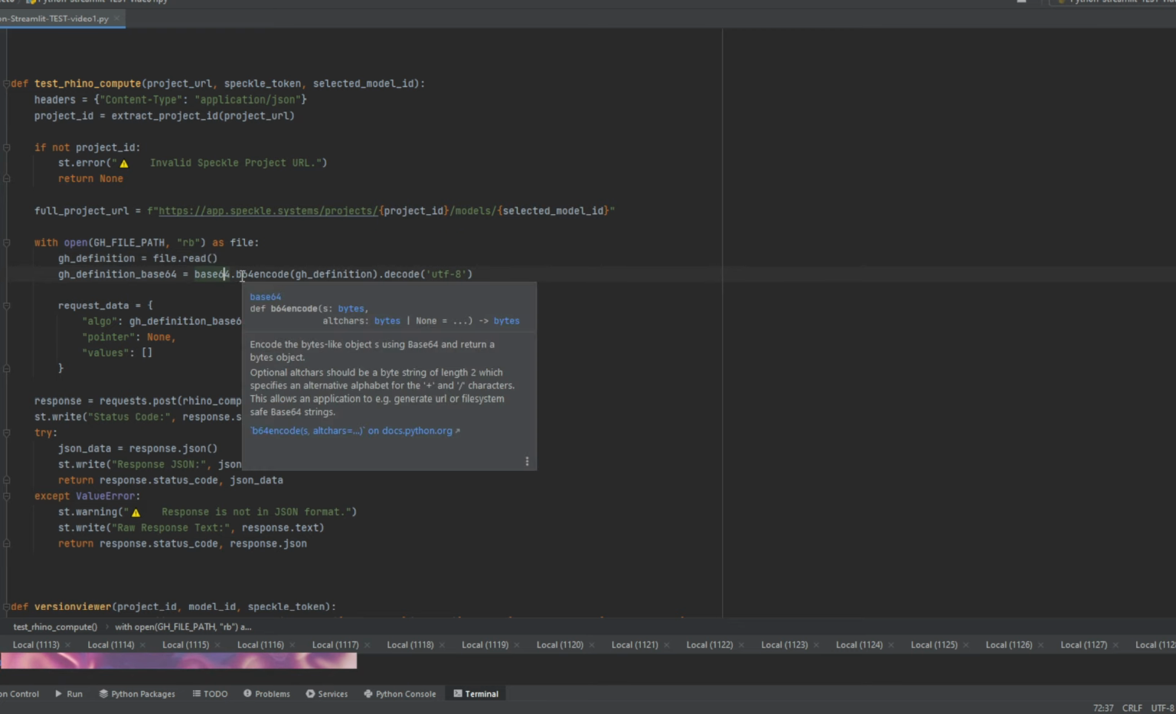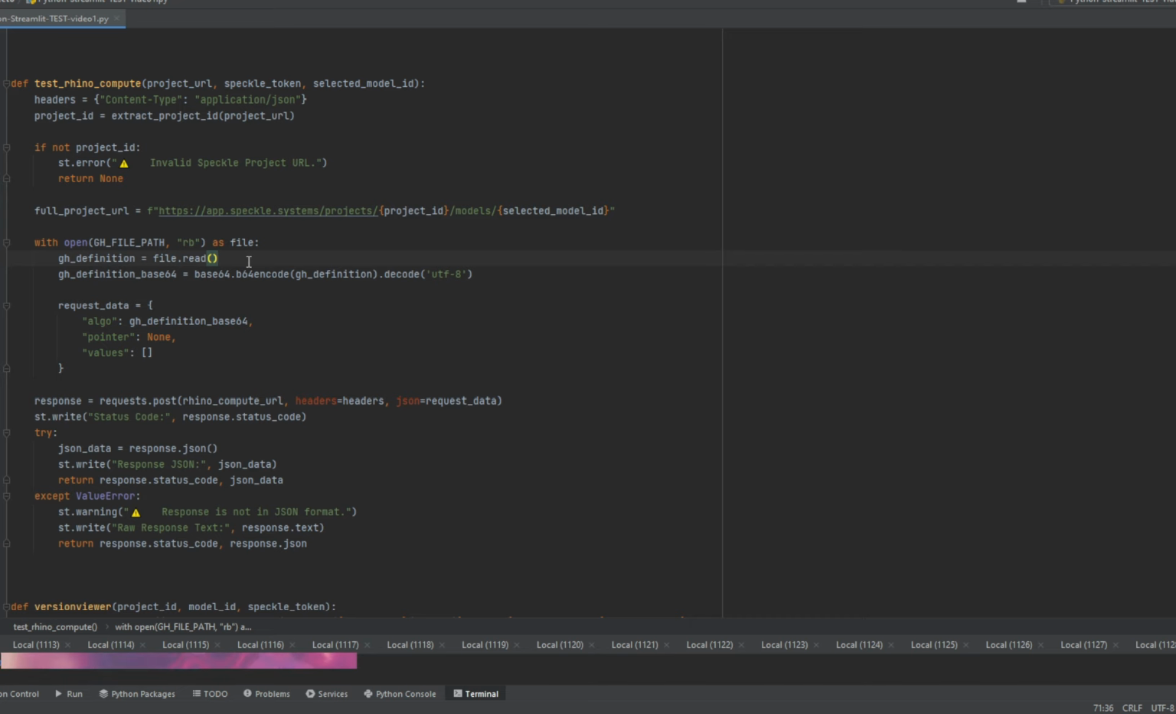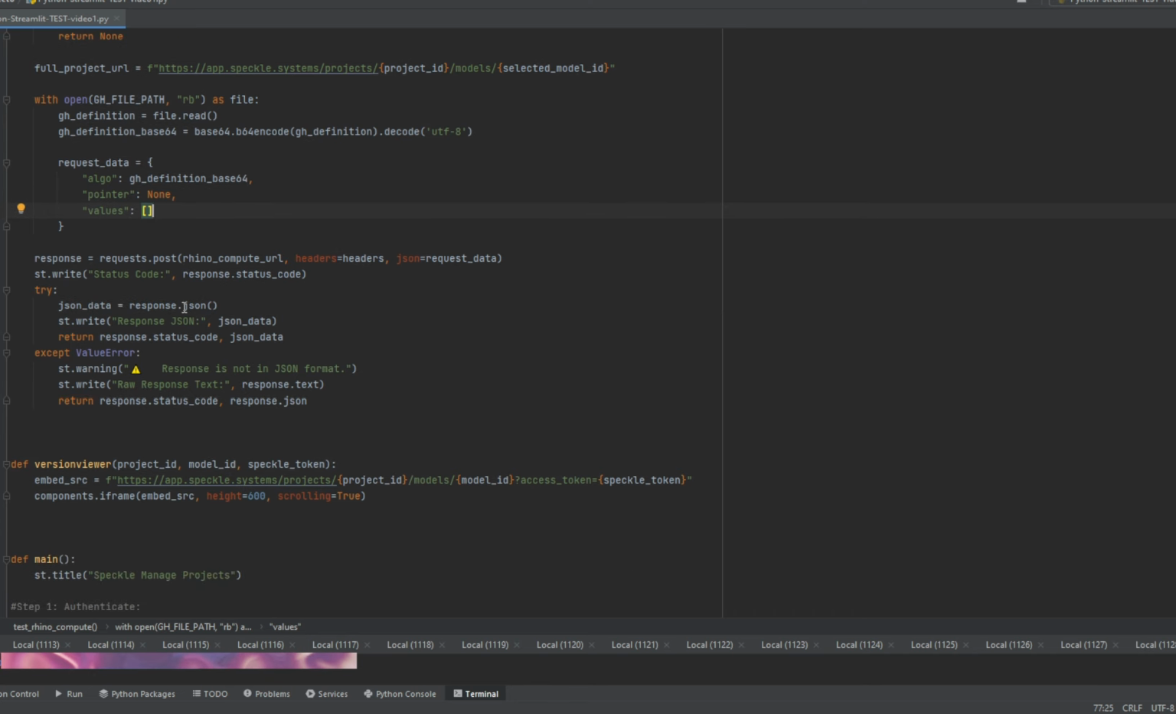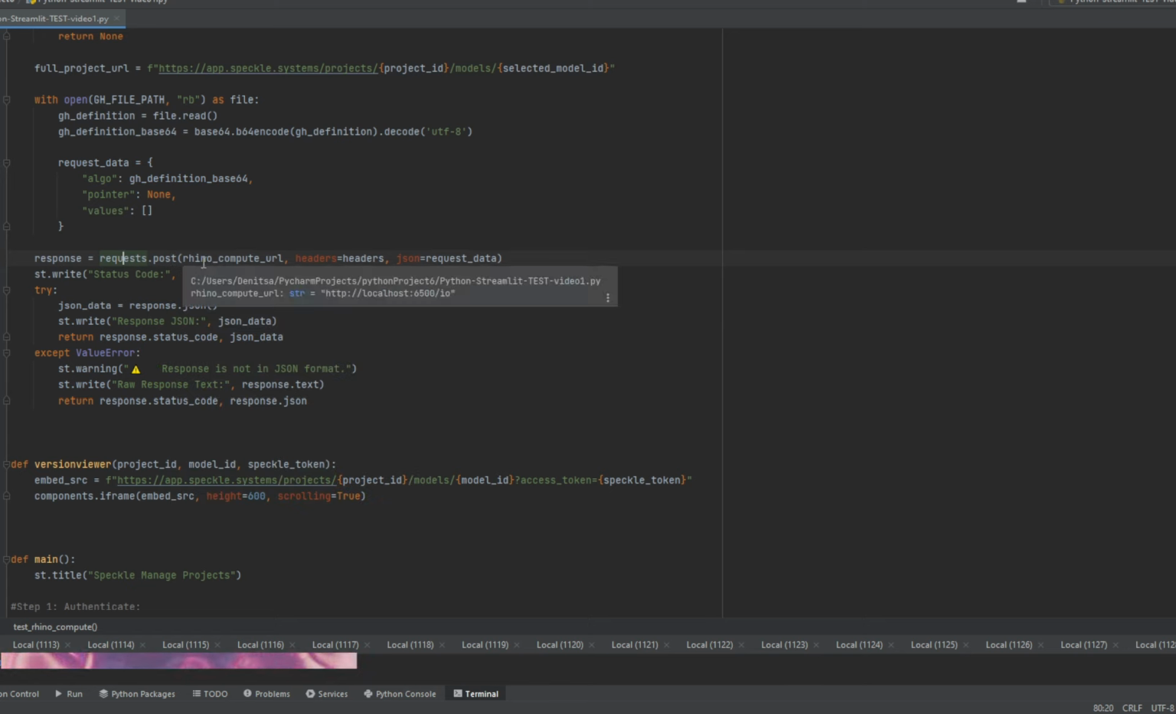Rhino.Compute requires Grasshopper to be in JSON in a string file, so I need this base 64 to encode the Grasshopper definition. And in the request data, the pointer is optional and the values are empty right now because this is only for test purposes. And here the request package sends a request to my local Rhino.Compute server, and this is what the server expects.